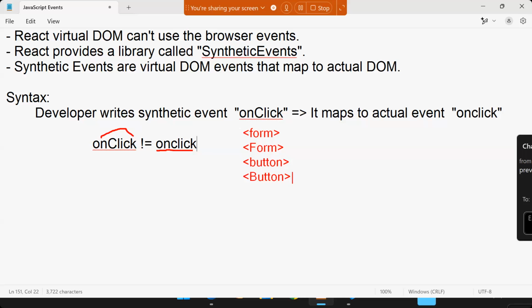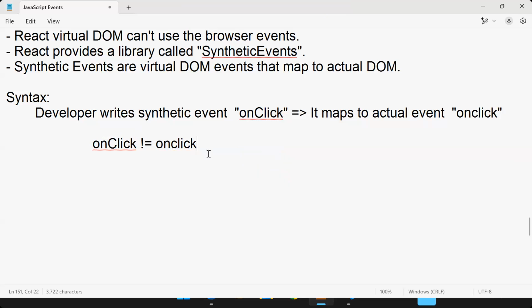So the synthetic events, the developer writes all synthetic events. They handle the virtual DOM, and these synthetic events will map to actual events. So technically, all events are derived from a library called synthetic events. So we can see that actually.